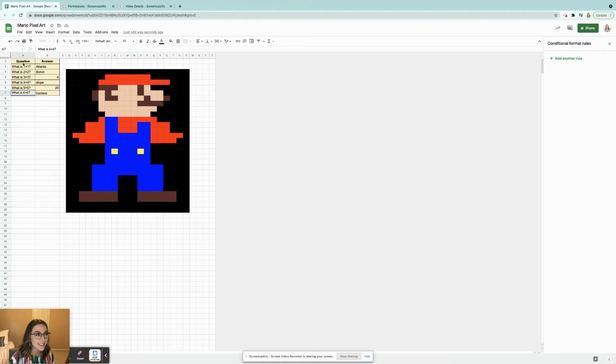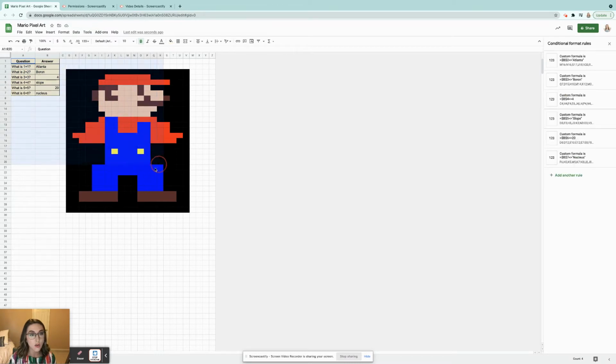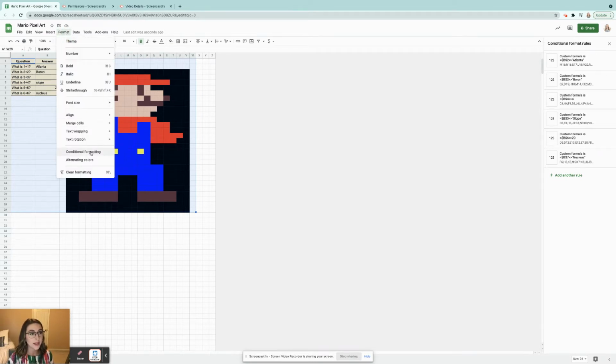So we're going to select everything from the cell that says question, and you're going to hold it down and drag it all the way to the bottom right corner. When you do that, you want to make sure you click format and conditional formatting, and you will see all of these format rules that apply to all of these cells already. I know that sounds kind of confusing, but really all you're doing is pulling up the formatting rules that have already been created. And if you look closely over here, you can see all of your answers.